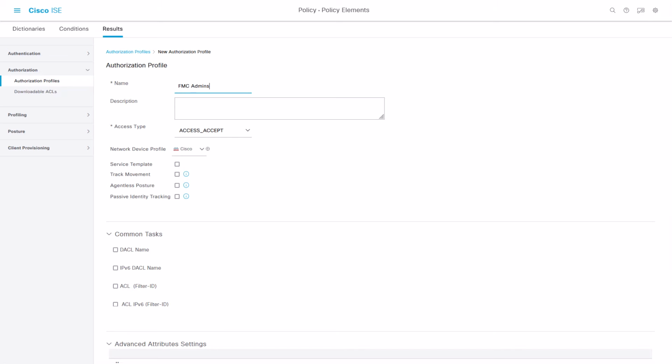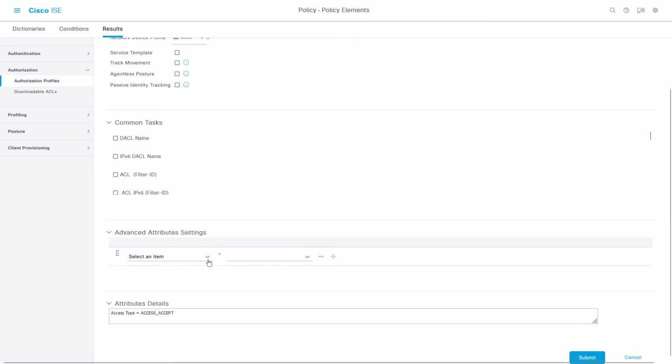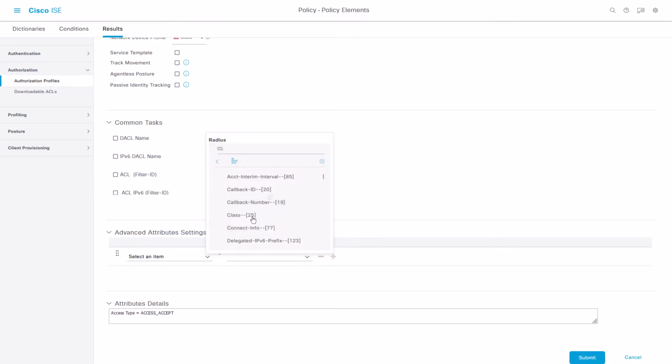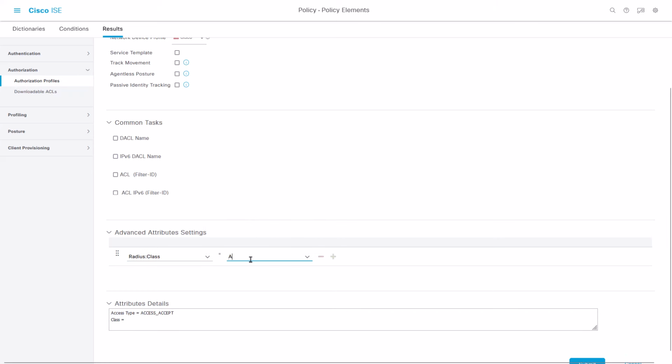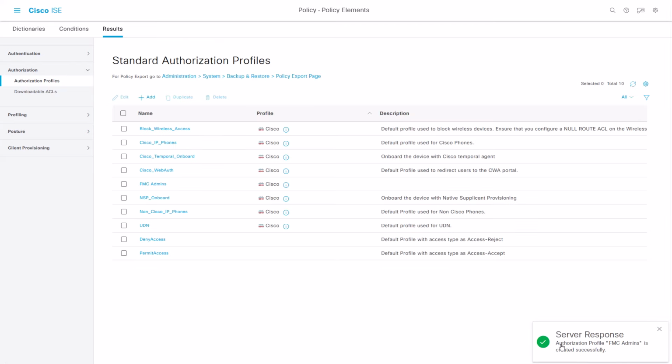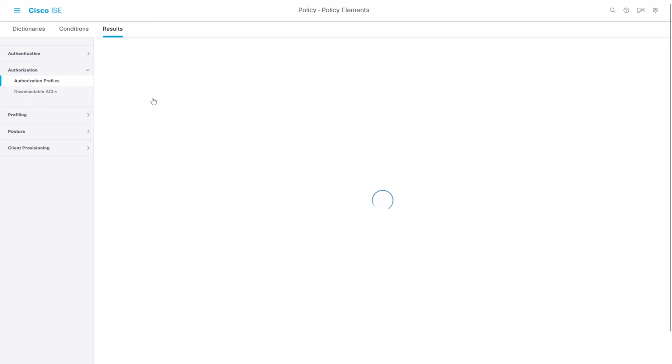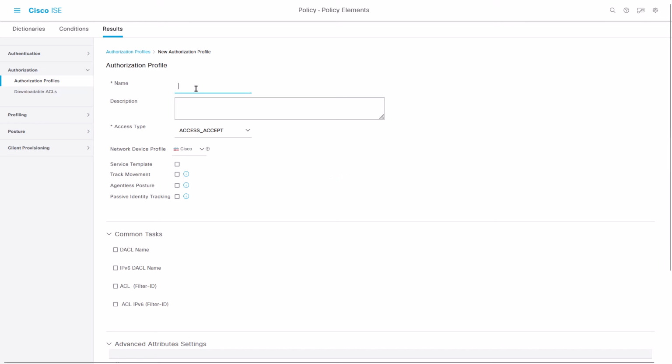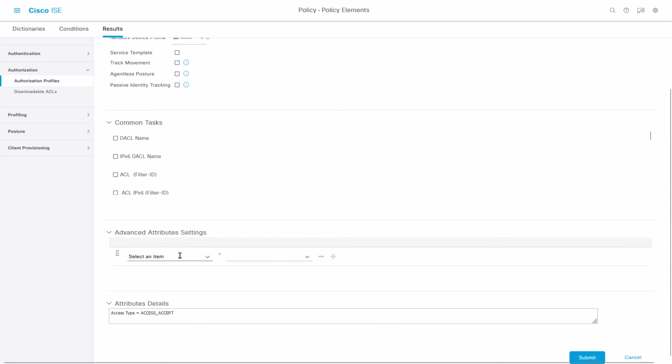For the FMC user access, we must use a RADIUS class attribute. So for the admin user, I'm using the class value administrator. Repeat this step to add the authorization profile for the read-only user, but this time with the RADIUS class value read-only. These values will be used later in our next video to define the user's roles in the FMC.